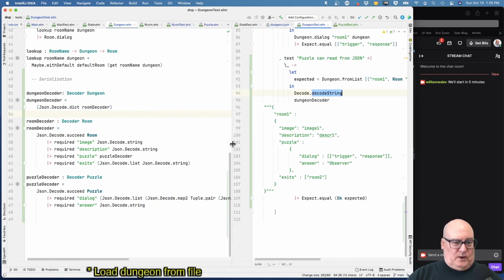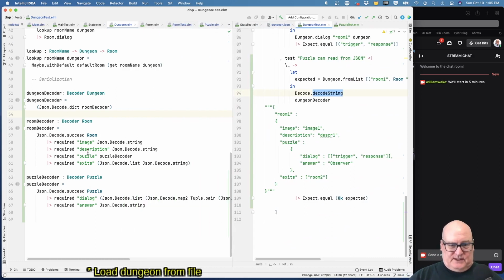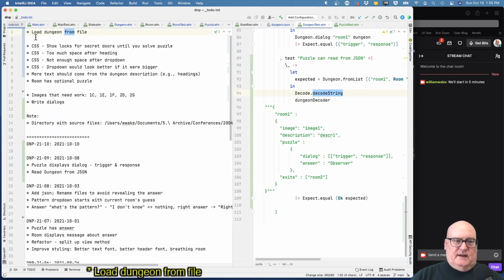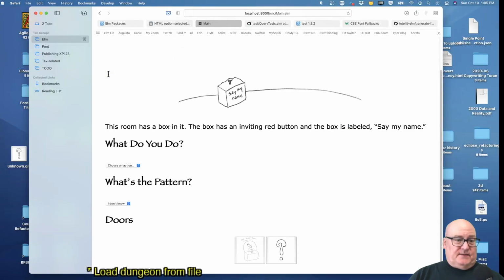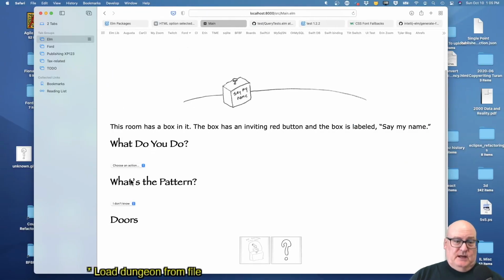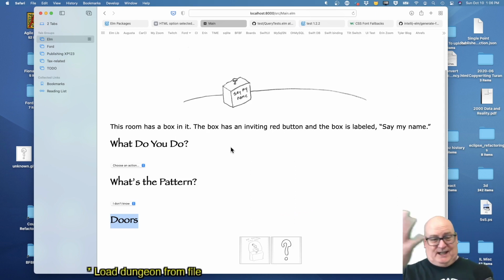I think we probably have some other stuff to do to make that reasonable. Well, I'm pretty sure we do. And I hope I'm not making more work, but we would like to have the headlines and stuff like that come from the dungeon description too. So what do you do and what's the pattern? And doors right now is hard-coded text. And think about internationalizing. If I translate it into French, c'est ça une boîte or something. Okay.